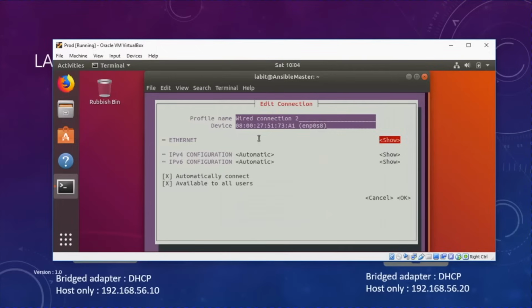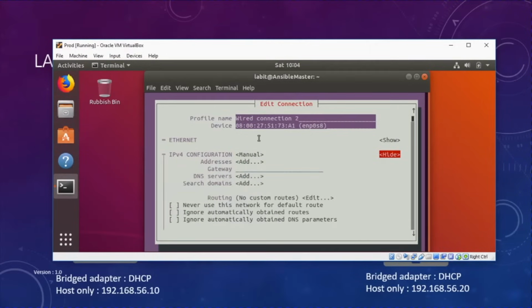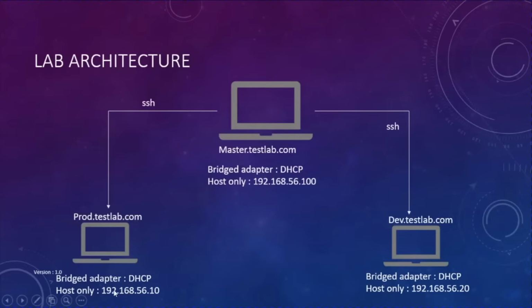Now under wired connection 2, I want you to go into IPv4 configuration and select the automatic next to it and hit enter. This will open up a drop down box, and from that drop down box we are going to choose manual, and we're going to go right and click on show. From here we can type in the address for this machine, and because this is the prod box, the IP address for prod box is 192.168.56.10. So let's go ahead and type that in.